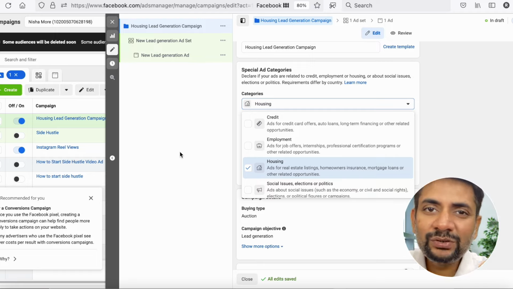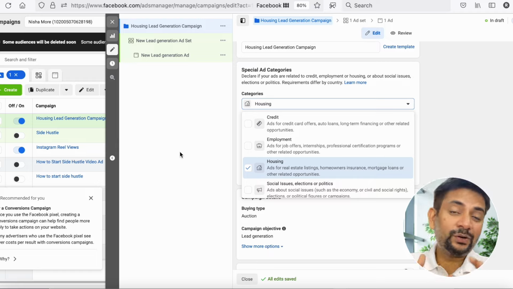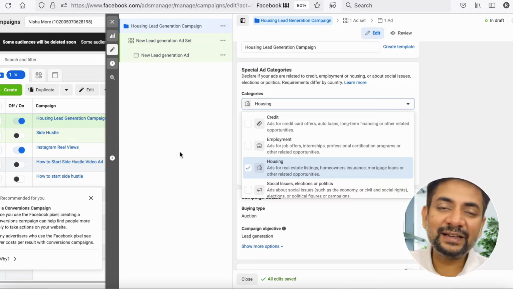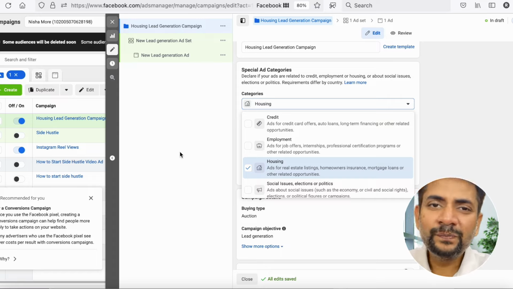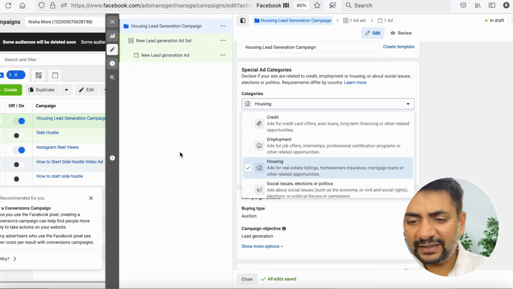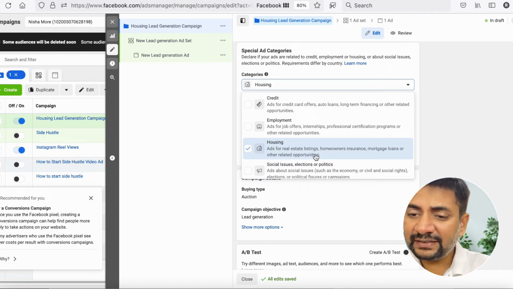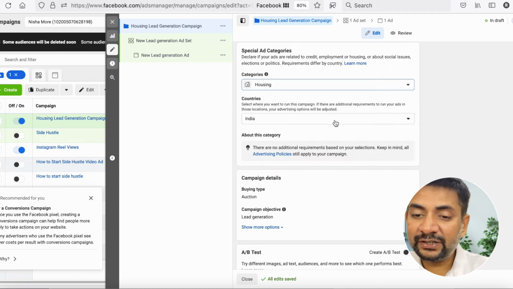I will be comparing both the options with you right now on what the limitations are when you go through a special ad category and when you do not choose a special ad category. So that will make it very clear to you what the restrictions are. So in this case, let us select housing as our category. You can read over here: ads for real estate listings, homeowners insurance, mortgage loans, or other related opportunities. So everything related to real estate.